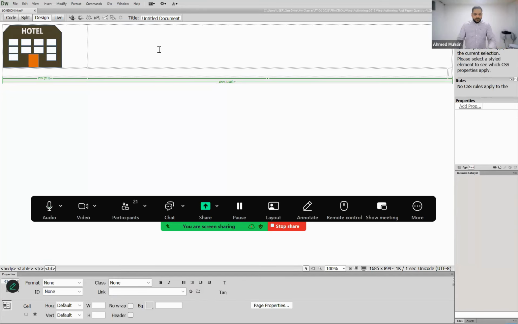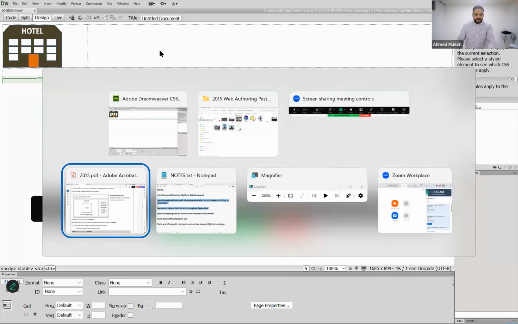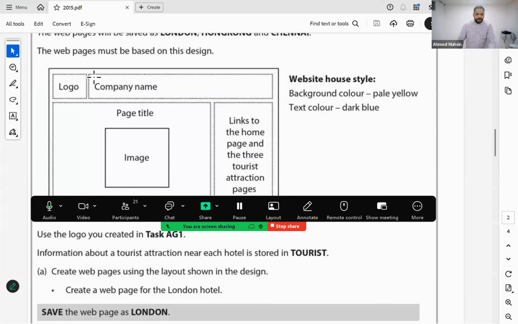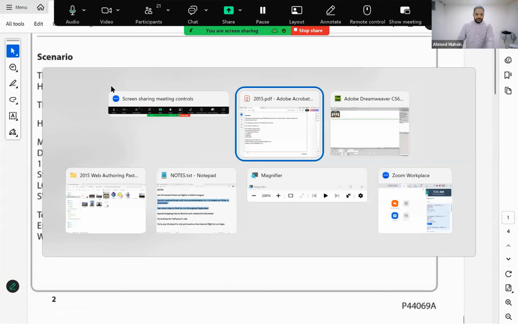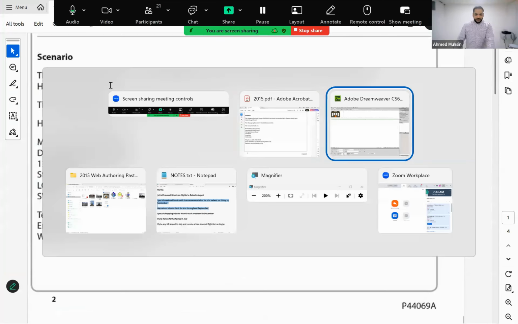Right, those who are done, can you insert in the next column the company name? Anyone remembers the company name? Dukansvilla Hotel Group. Can you all type that? Dukansvilla Hotel Group.